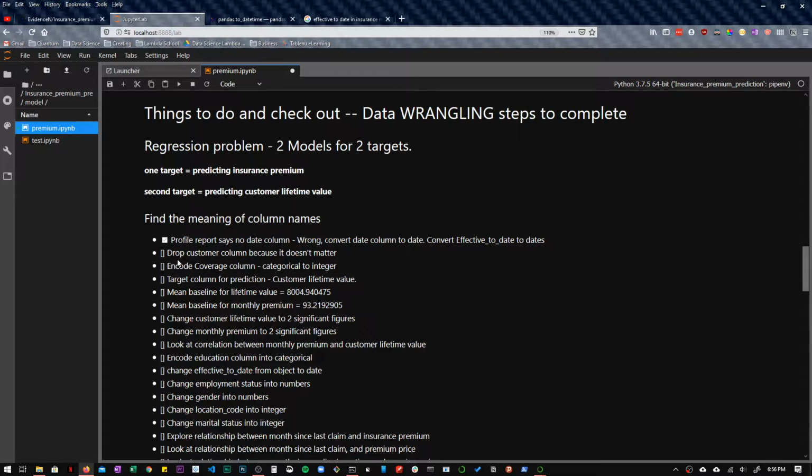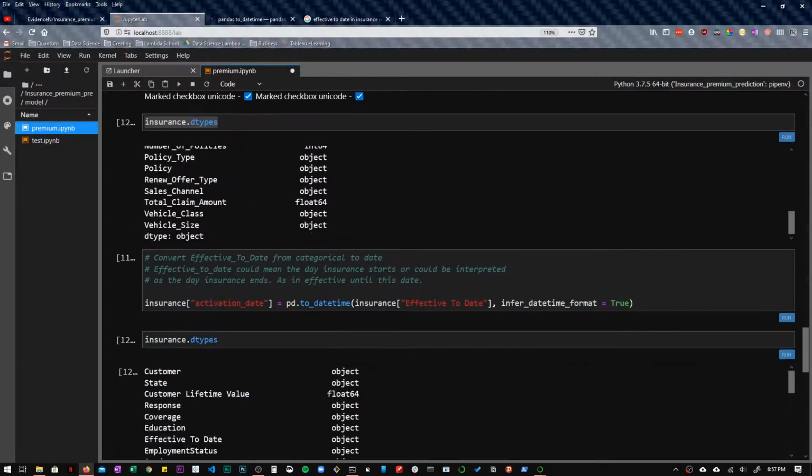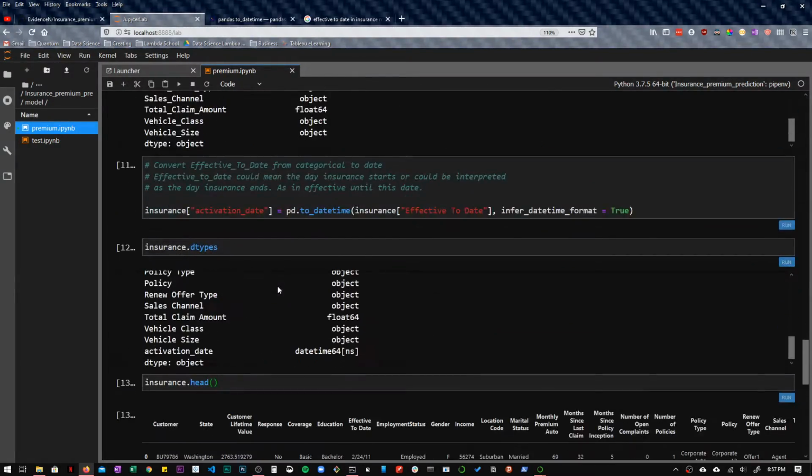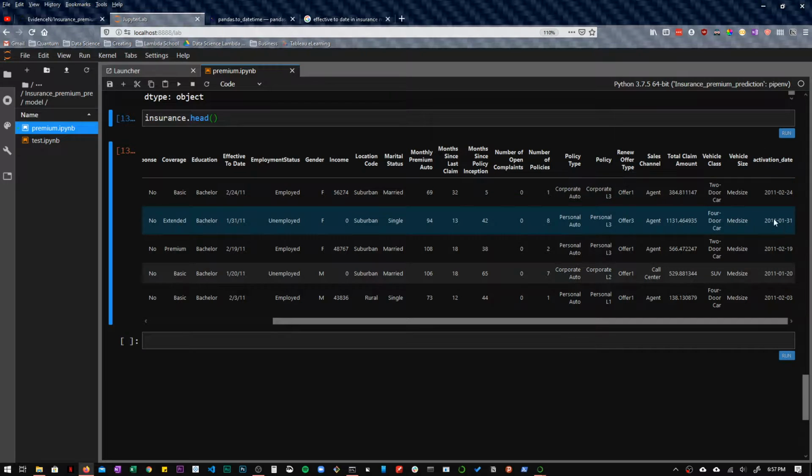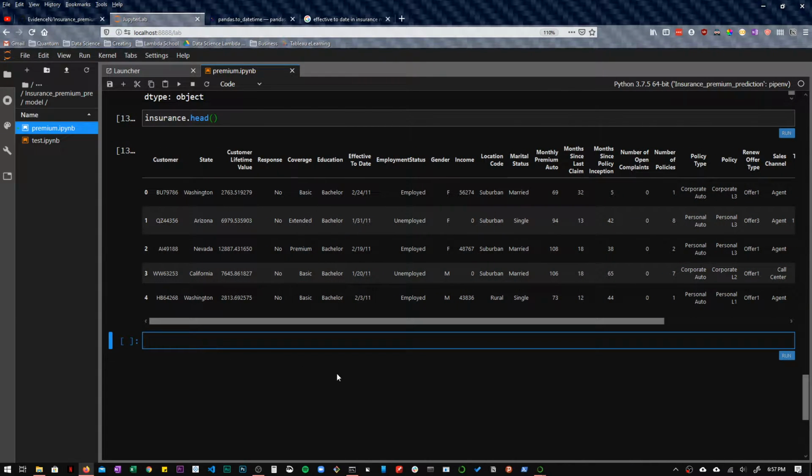So we've done this. Drop customer column because it doesn't matter. Yes, the customer data has been anonymized. If we go down here, it tells you the customer number, and I'm guessing this doesn't matter because this information has been anonymized. So I want to drop the customer column. I also want to drop the effective to date column because I have a column that has the exact same information as this one. So I no longer need this effective to date column. So let's do that.